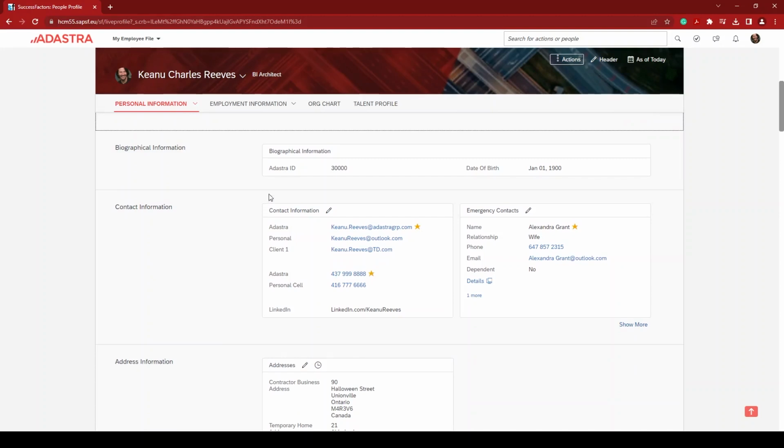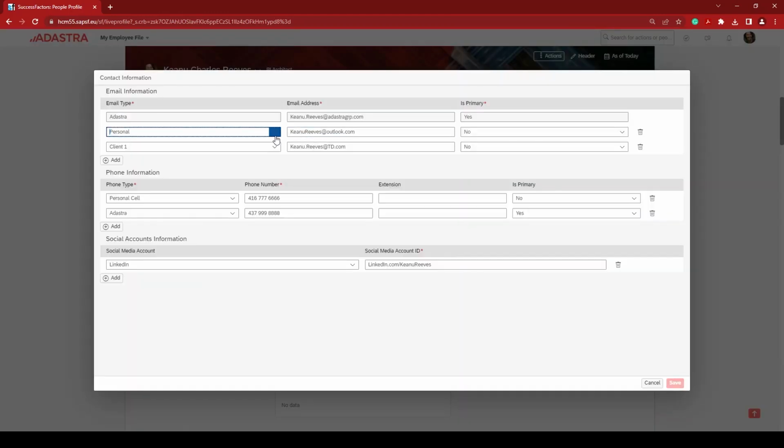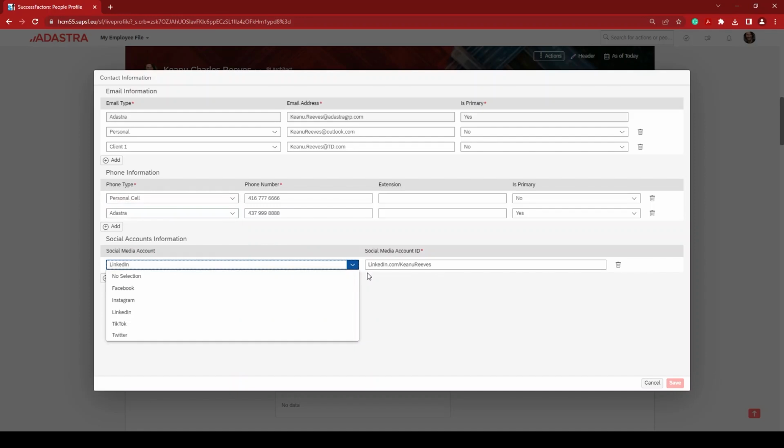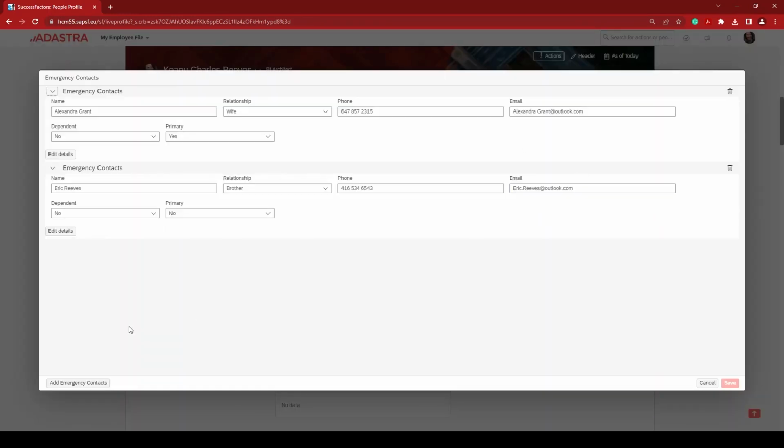The biographical information portlet includes your internal Adastra ID, also known as your employee ID. Your date of birth will be displayed as January 1st, 1900, as we do not collect birth dates for contractors. These fields are managed by HR. Within the contact information portlet, you are responsible for updating your personal phone number and email, as well as your client phone number and email if applicable. You can add in your personal social media links, like your LinkedIn profile, if you want. It's important to add your emergency contact information here and keep it up to date.